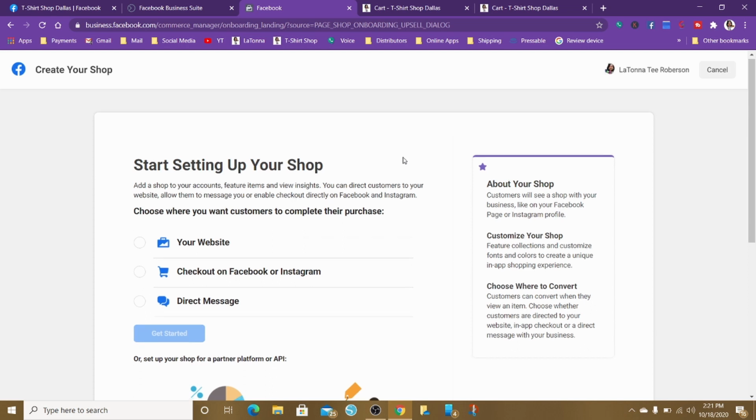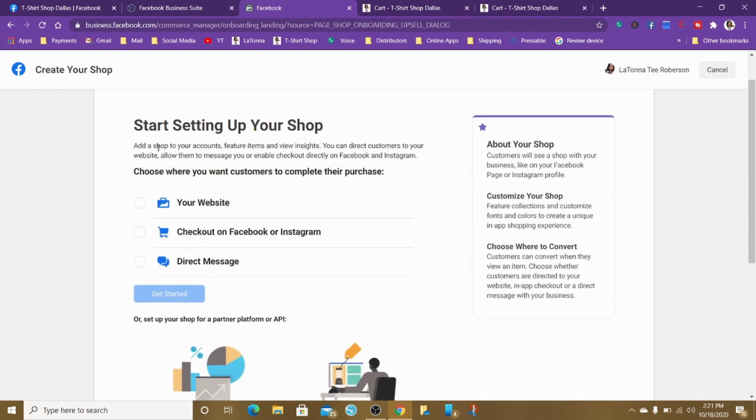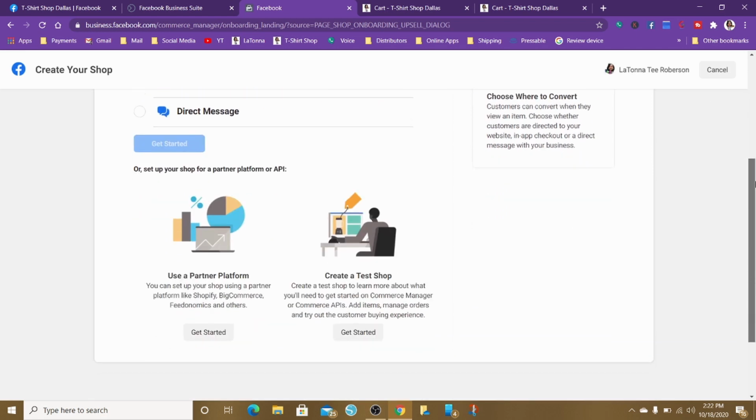Now you're going to decide whether you're going to check out on your website, check out on Facebook or Instagram, or do a direct message. I don't have the site set up, but I have mine set to go to my website. The reason is that if you have a website and set it to go to your website, and you have Shopify or WooCommerce, I know for sure that you're able to set it up and it will automatically import all of your products. But on Facebook or Instagram, if you just have a Facebook or Instagram store, then that's going to be different.